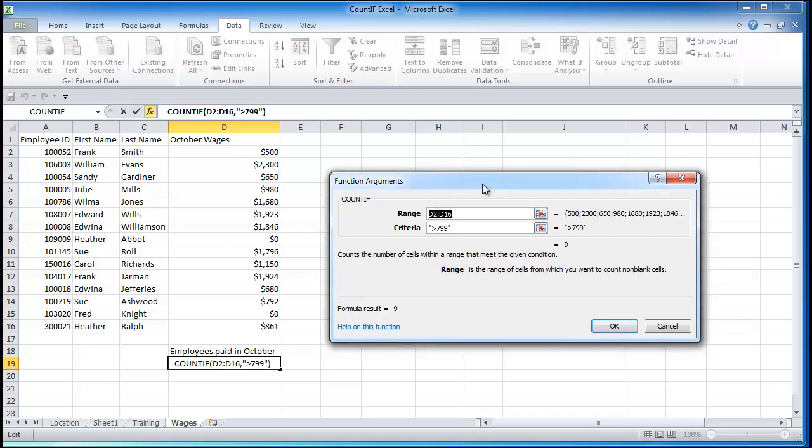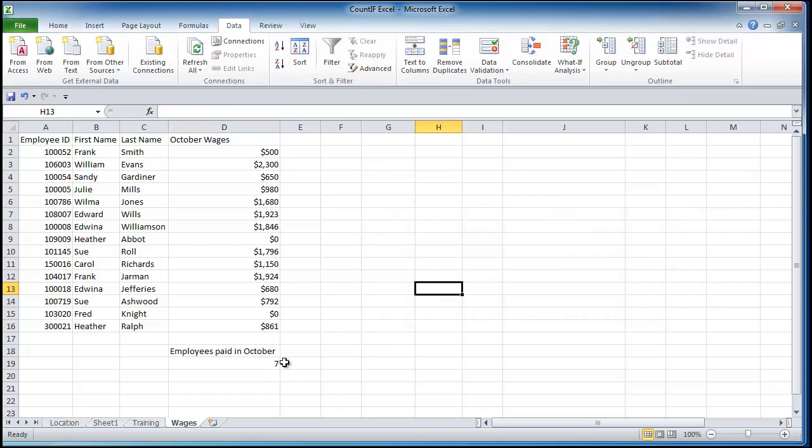So, let's bring up that formula again. It can be greater than, less than. So we're looking for how many people are paid above that figure. We change this to 1,000. So how many people are paid above $1,000? In this example, it's 7. So you can see how that can be applied.